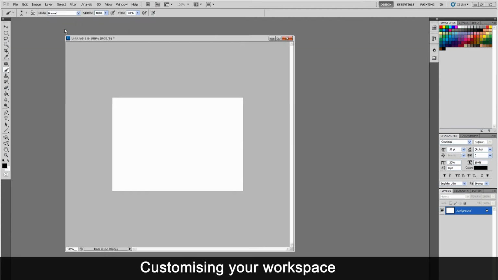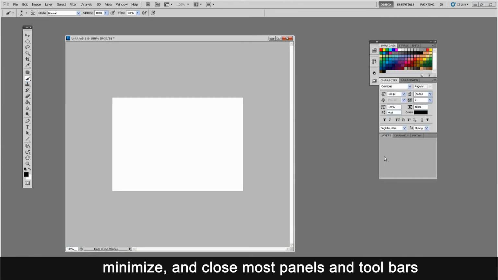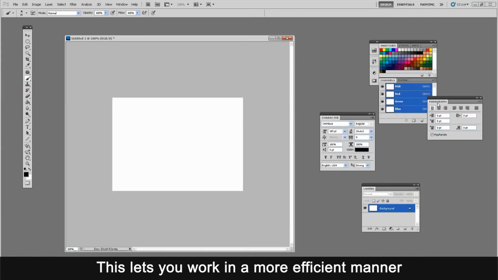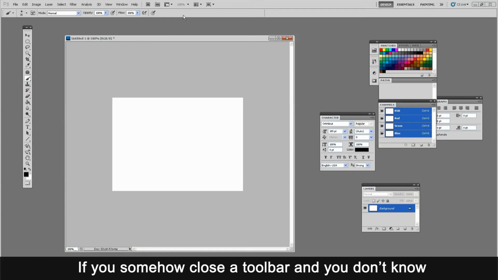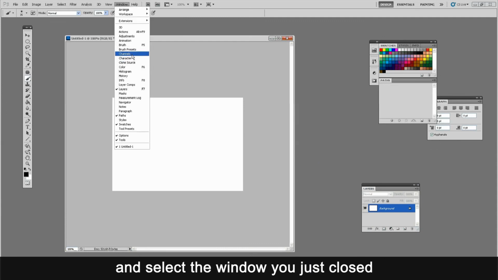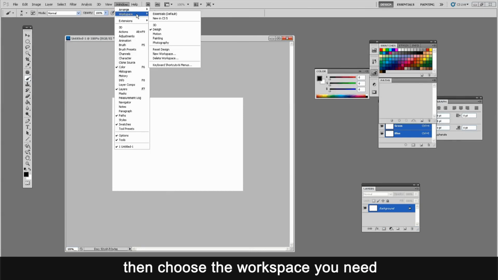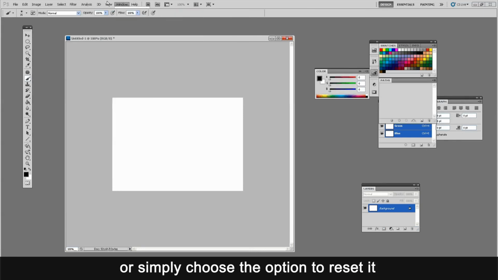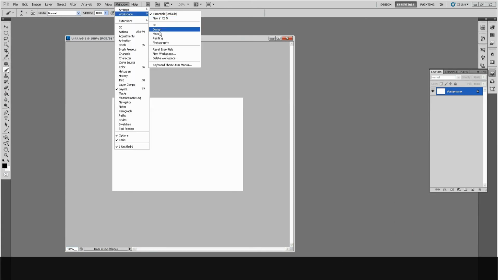Customizing your workspace. Photoshop lets you move around, minimize, and close most panels and toolbars. This lets you work in a more efficient manner depending on your needs. If you somehow close a toolbar and you don't know how to get it back, simply go to Window on the menu bar and select the window you closed. Or you can simply select Workspace, then choose the workspace you need, or simply choose the option to reset it and bring it back to factory standards.